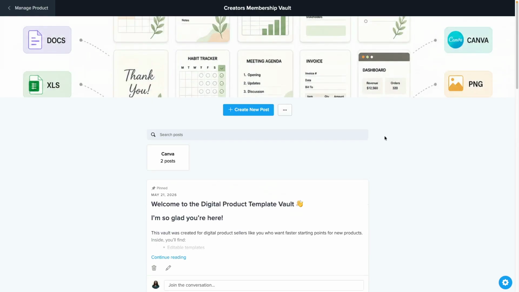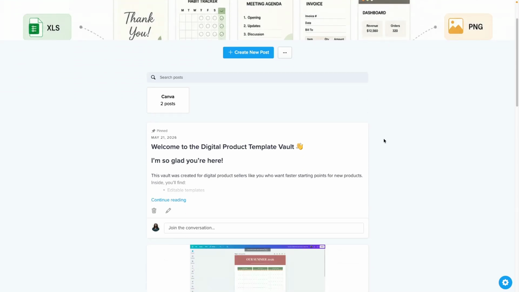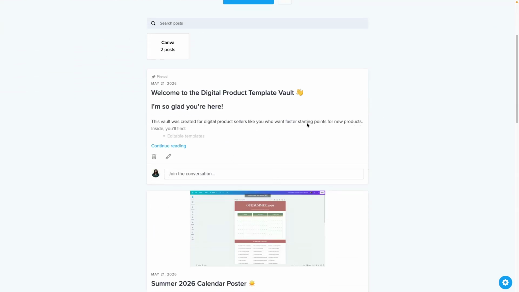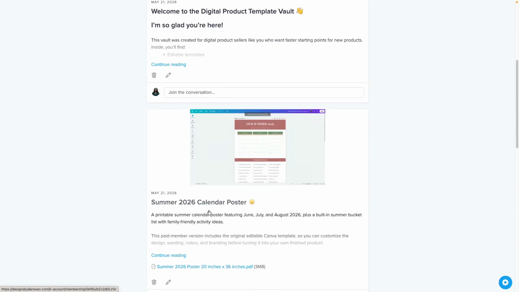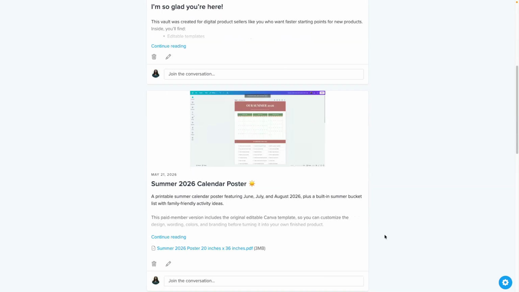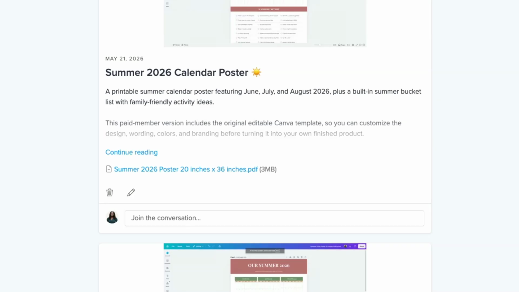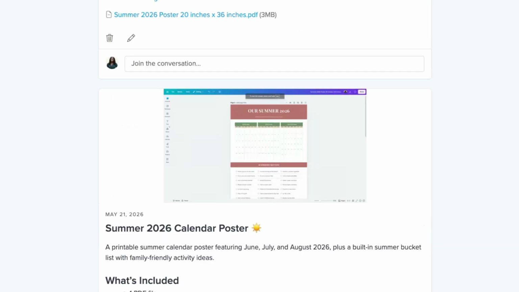All right, so here is the membership vault. If you are signed on to the membership, this is what it would look like. I have a welcome post here, so you can check it out, and it just gives you a little bit of information that I already covered from the sales page. And then down here is where the actual templates that are available begin. It will be organized chronologically, meaning that the most recent would be towards the top. Here's an example of what a freebie looks like versus a paid option. This is the same template.